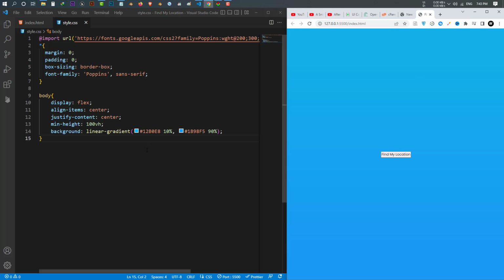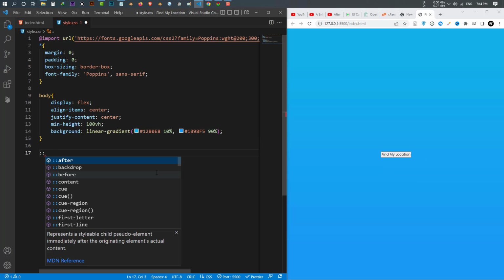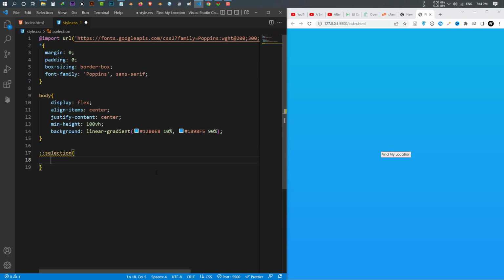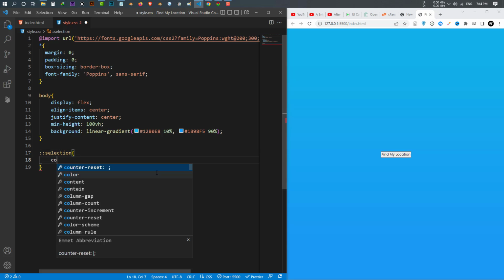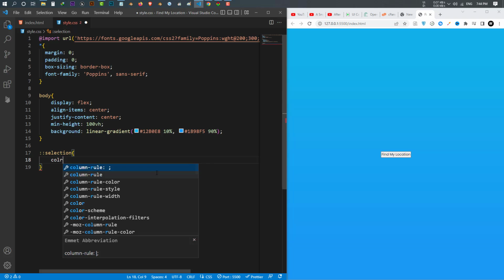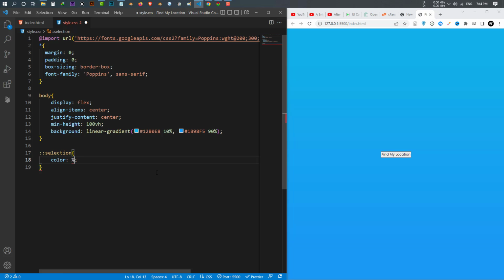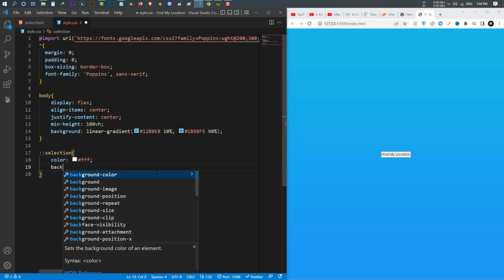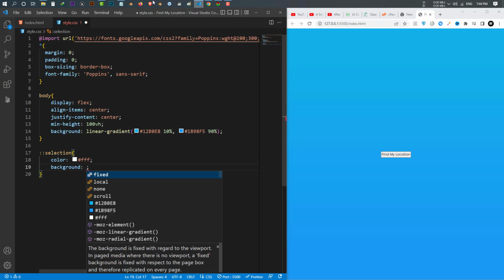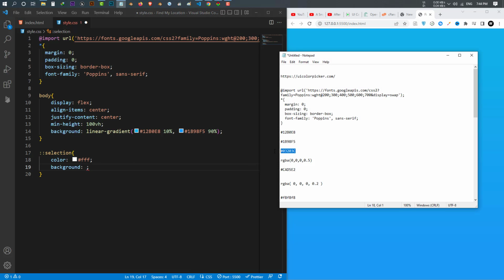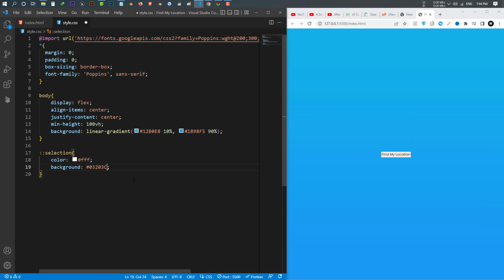Okay, once we did that, now I wanna also change the selection color. So selection, and I want to change the color of my selection to white, which is F, and after that I want to give it a background color of this background color. Save. You see, now it's very nice.